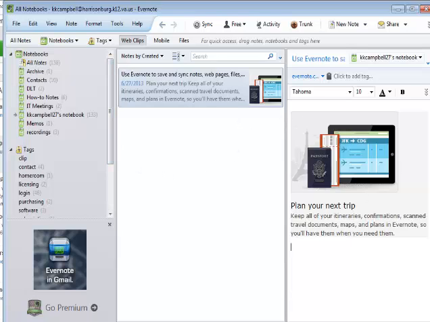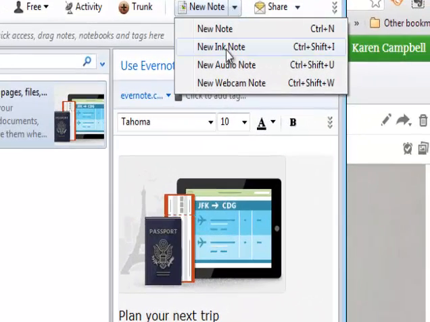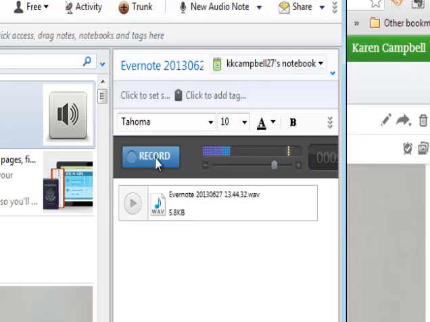You can record a voice memo very easily. If we click on that new note, you can see we can do an ink note, we can do an audio note, we can do a webcam note if you have a webcam available. So if I would like to create an audio note, I just click on audio note. I click on record, and this is my message that I want to remember. I save it, and now I have a message. So I can click and play it.